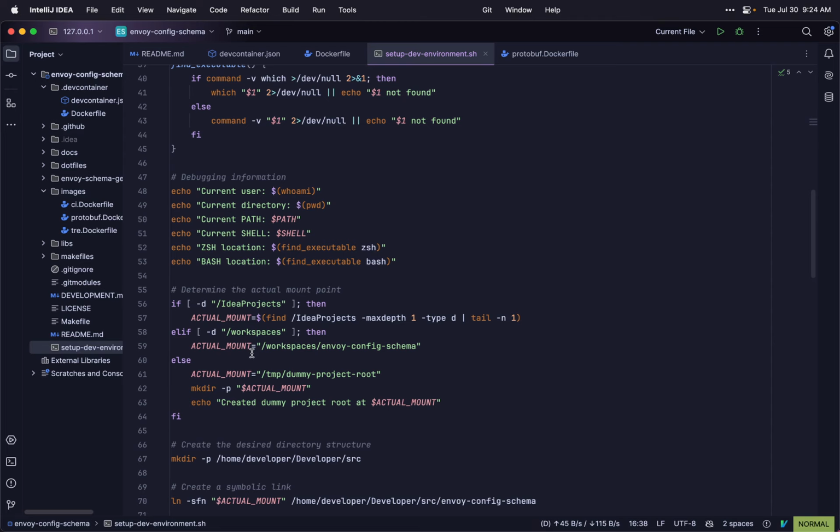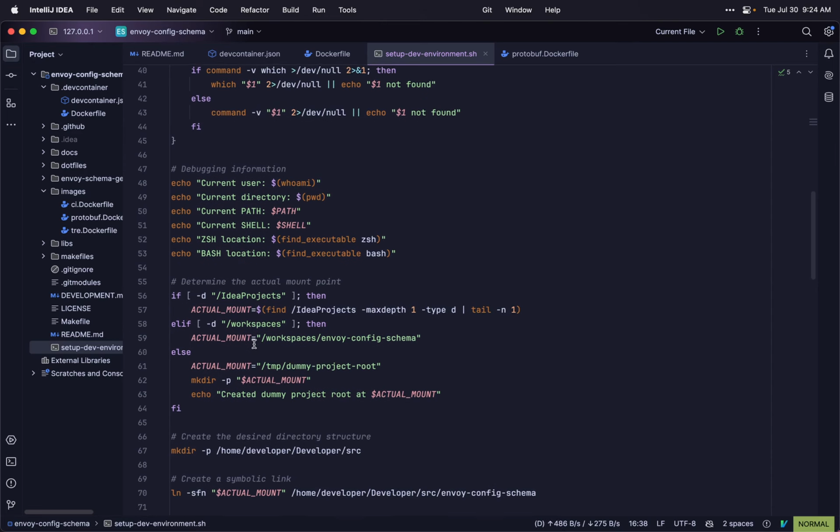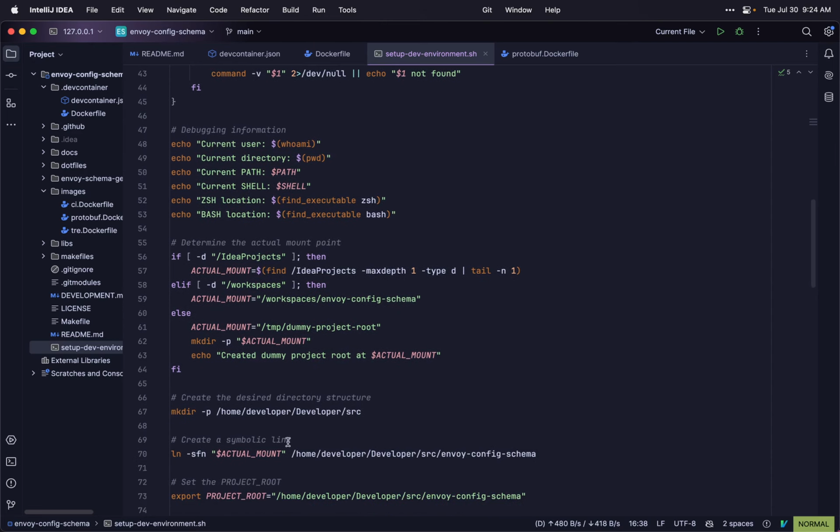essentially just make a mount point for a symlink. So if you're in idea projects, then we're going to make sure that your mount point is somewhere in idea projects, and then we're going to ln -s the idea projects into some sensible home directory location.